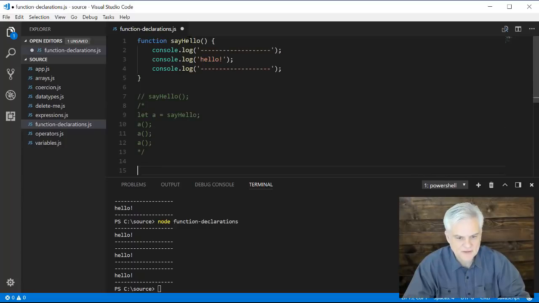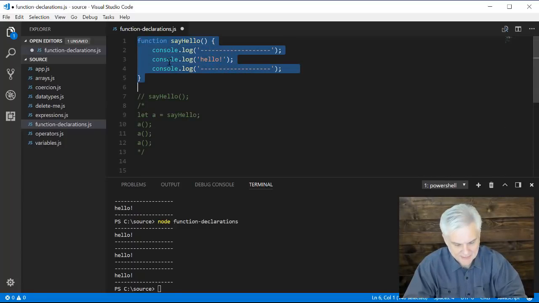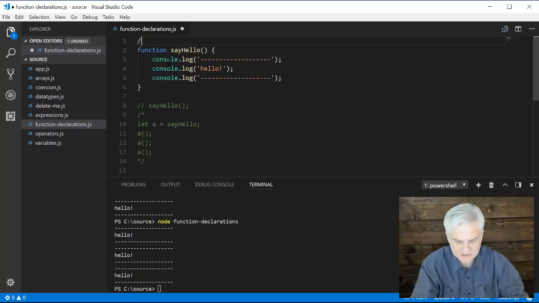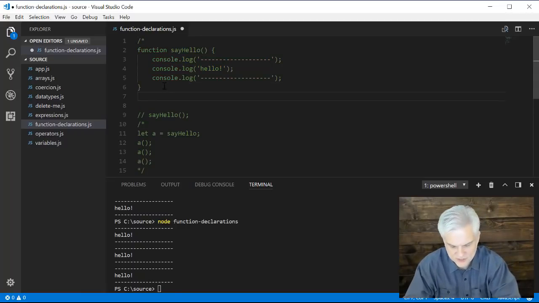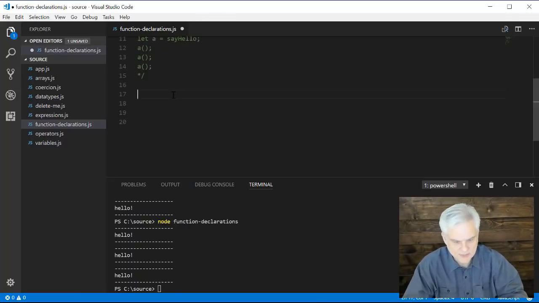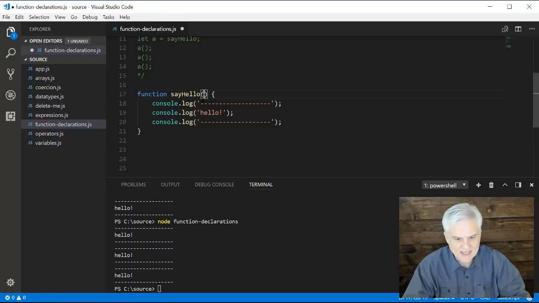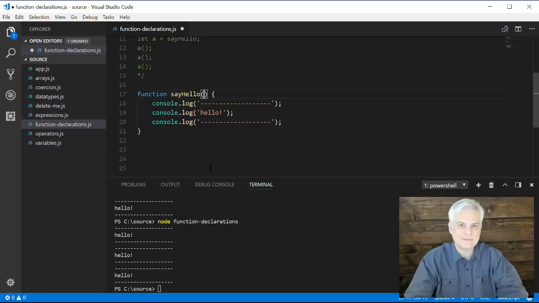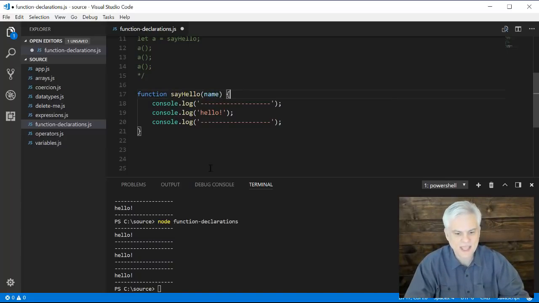Now, up to now, this function's not all that interesting. Let me just copy it, and I'm going to comment it out, and I'll create a new version of this function down here beginning in line 17. And I want it to actually allow me to pass in a name so I can say, hello, Bob, hello, Steve, right? So we'll just create a new argument into our function sayHello by giving it a variable name.